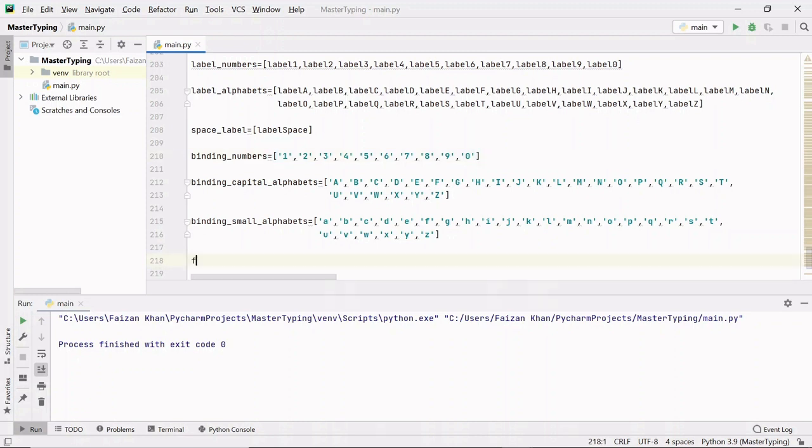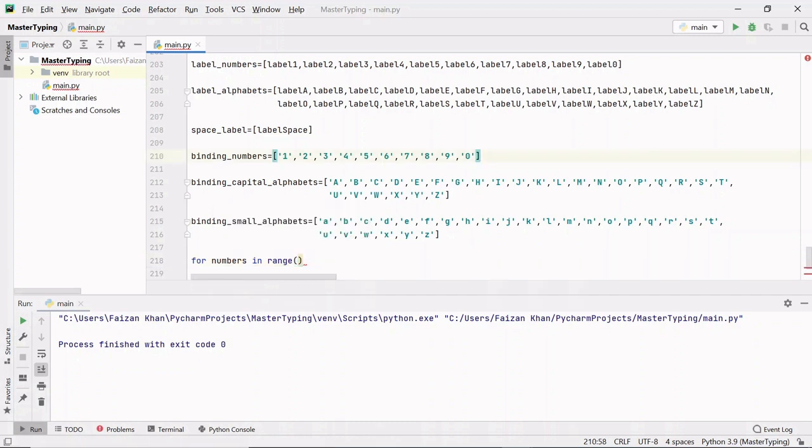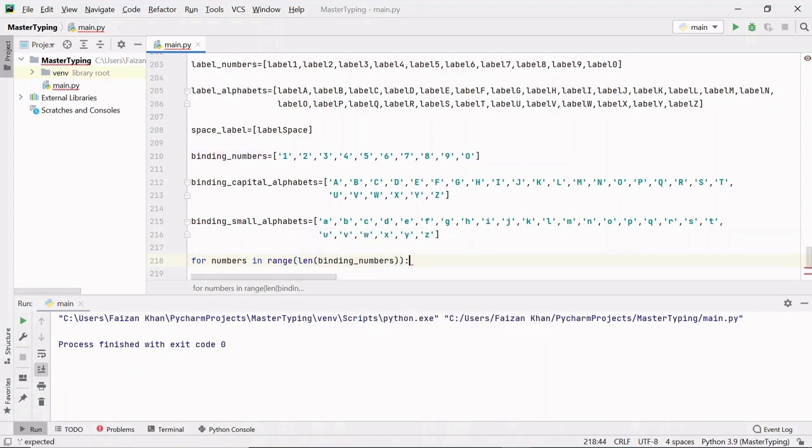I'm going to use a loop here, for numbers in range. Inside this range function, we have to pass a number, how many times this for loop will be executed. Here we have a total of 10 digits, so I'll pass the length of this list, length of binding numbers. So this for loop will be executed 10 times. When this loop runs the first time, this numbers variable will hold the value 0. Then next time it will hold 1, and so on up till 9. Now one by one, let's bind all these numbers with these labels over here.